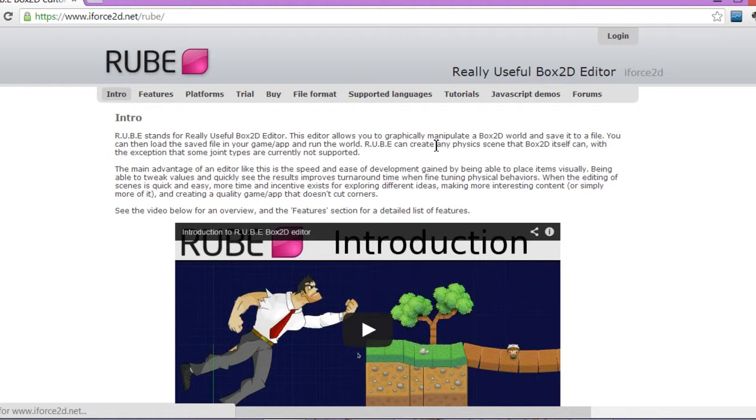So the levels in the game were created using an editor called Rube, and Rube is basically a Box2D editor that uses physics to simulate the real life game. And it was created by iForce2D, who is the person who created Box2D, which is very popular in almost every physics game on the market.